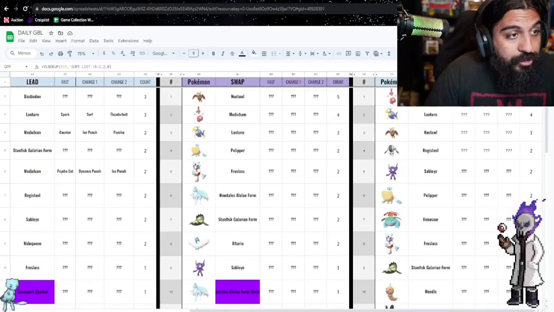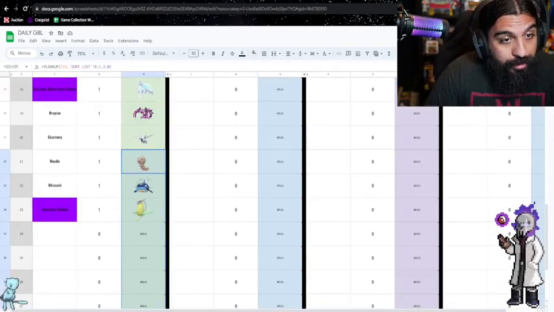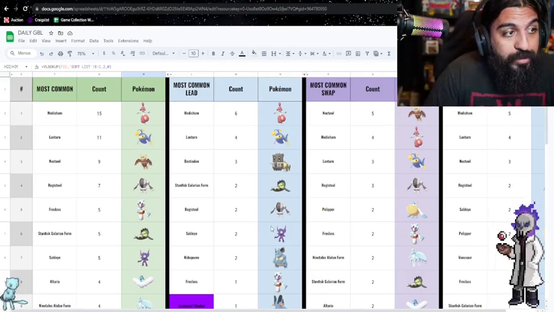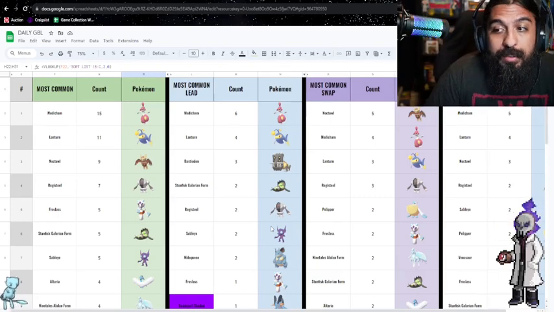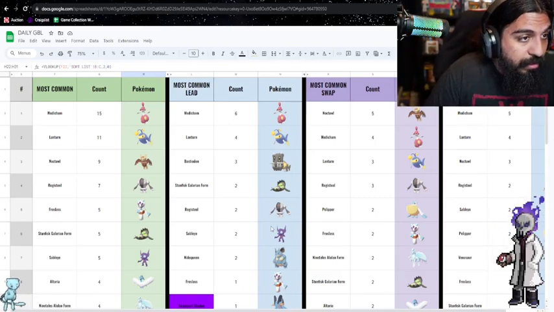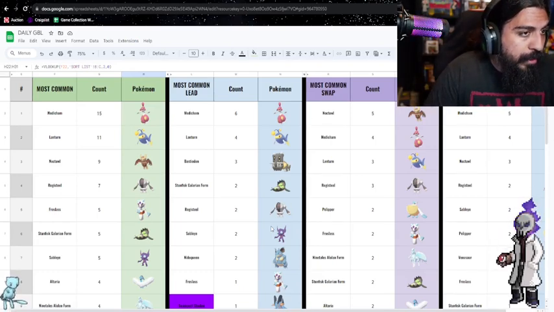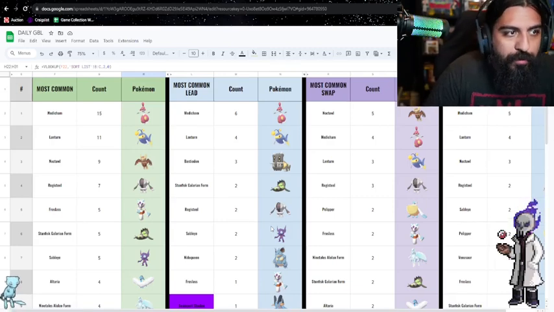And the last chart that you will get is just the single usage chart. This will show you just the most common Pokemon without the move, the most common lead, the most common swap, and the most common third Pokemon that you would see on a team. Now, this one is probably more useful for people who are not really caring about the moves, but they want to know what the general meta looks like.